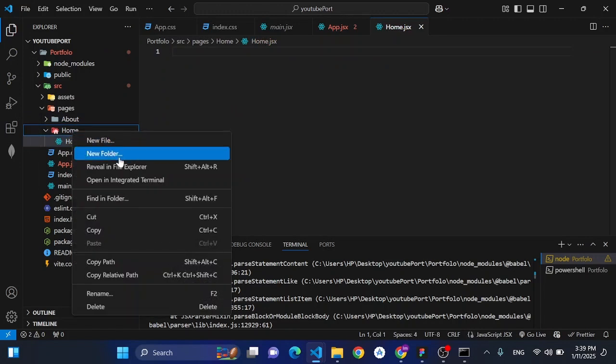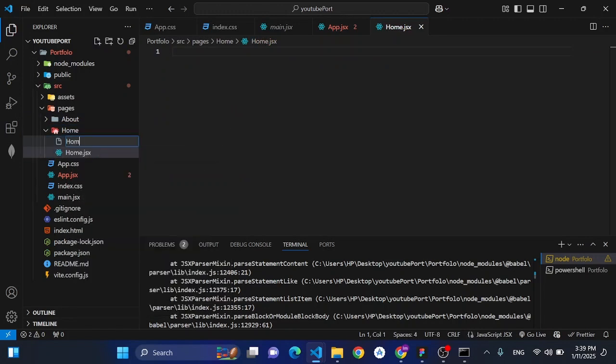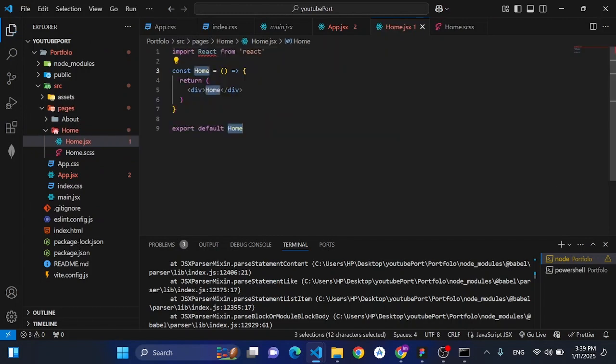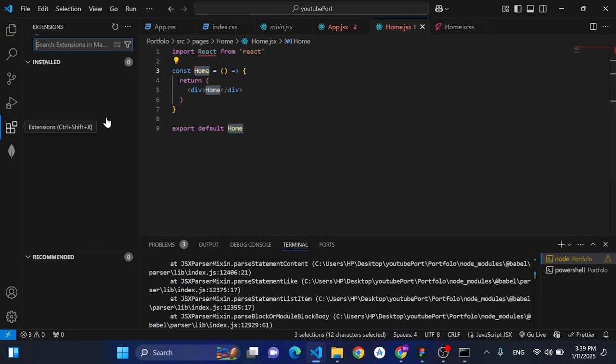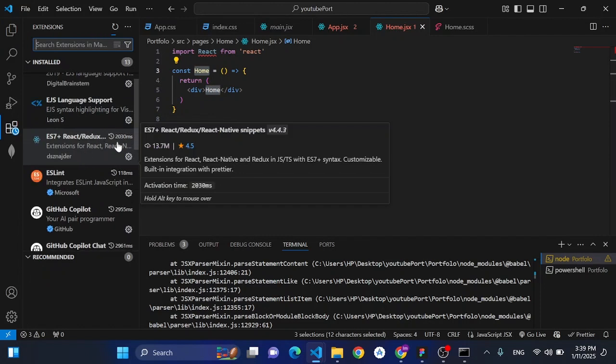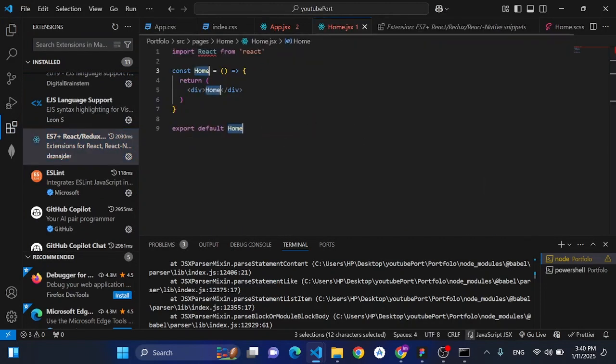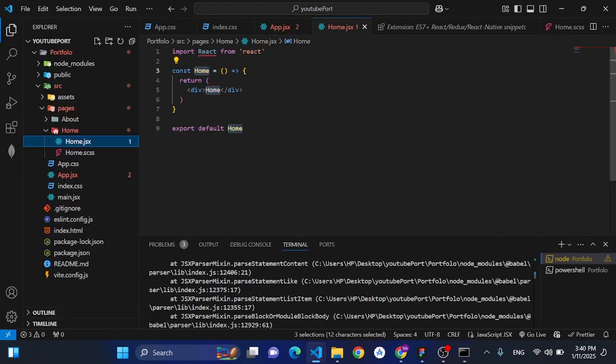Home.jsx. Then we are going to create another file and call it home.scss, since we're using cascading style sheets. So in home.jsx, if you press RFACE, you get this. How I got these snippets is you come to your extensions, then you search for this and install it. If you install this, you get those snippets, those boilerplate codes, that make your code faster for React.